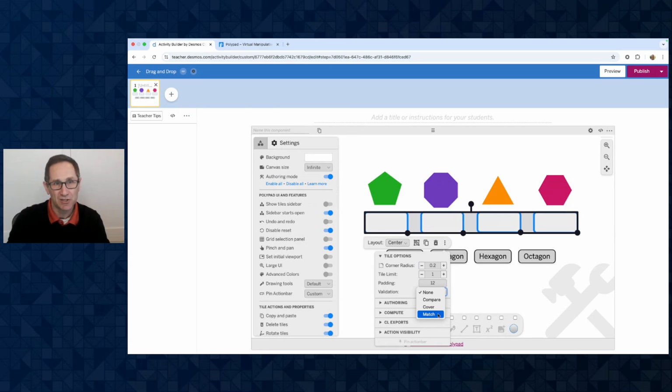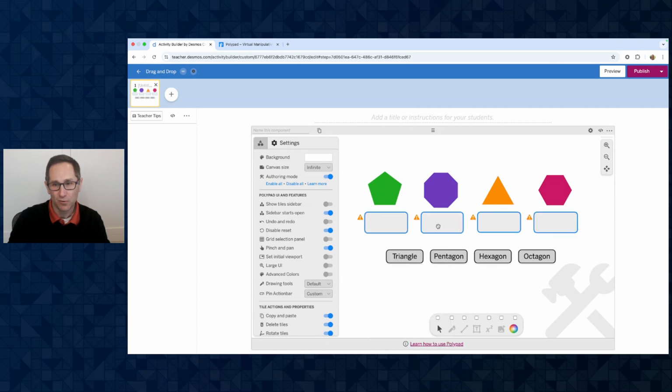So we're going to do the match validation option. I'll put a link in the comments about compare and cover if you want to learn about the other validation options. But in this video, I'm just going to talk about match. So I've turned on match on all 4 of these drop zones. And you can see I get this little warning message that no solution has been set for this zone yet. So I need to set the solutions.